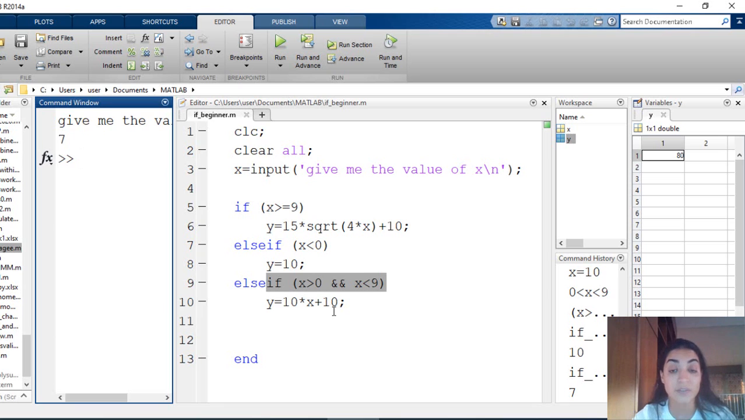So guys, in this video, we learned how to use if, else, and else if, and we learned how to write the correct format of the relational operator if I want to check if a value or a variable lies in an interval.